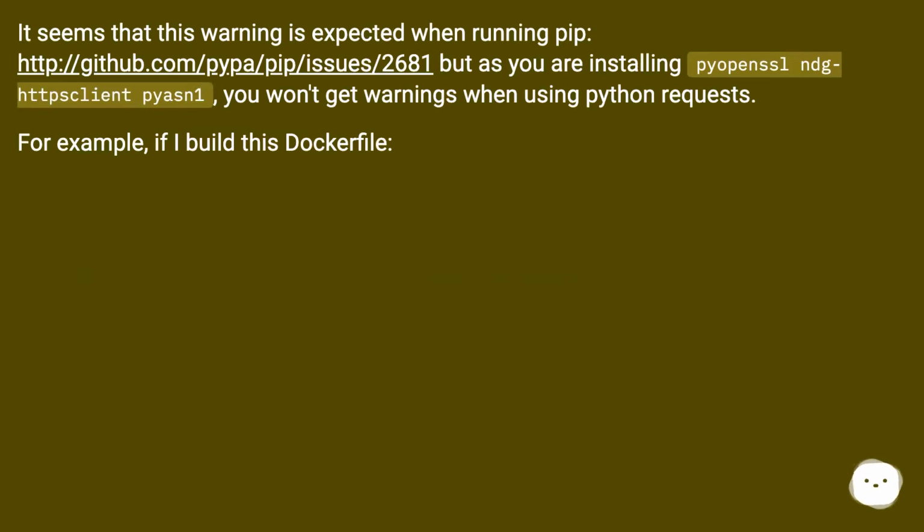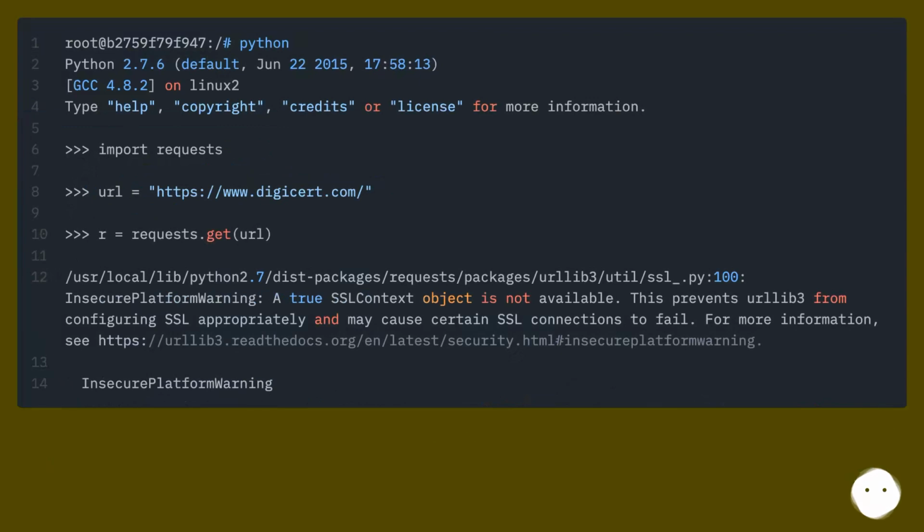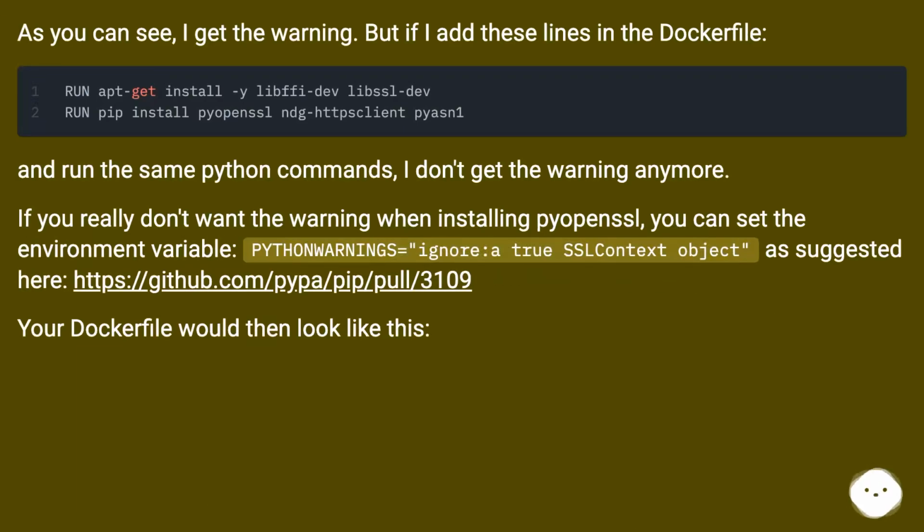It seems that this warning is expected when running pip, this URL, but as you are installing pyOpenSSL ndg-httpsclient pyasn1, you won't get warnings when using Python requests. For example, if I build this Dockerfile, and then run this inside the container, as you can see, I get the warning.